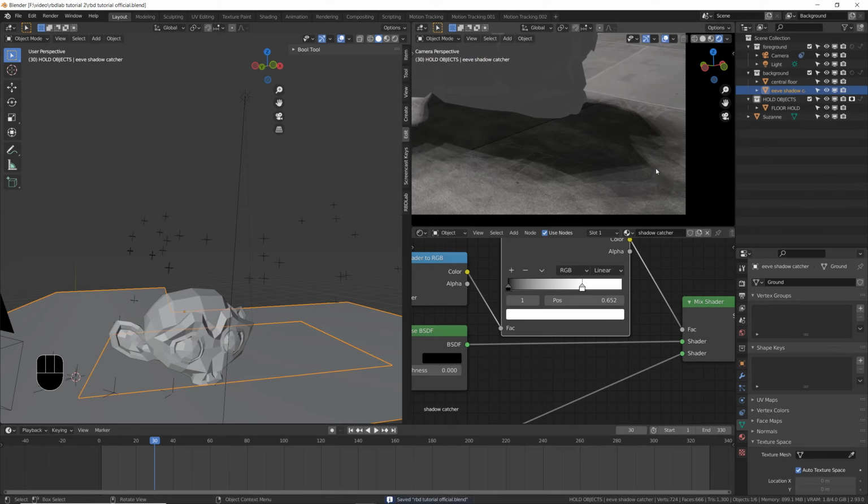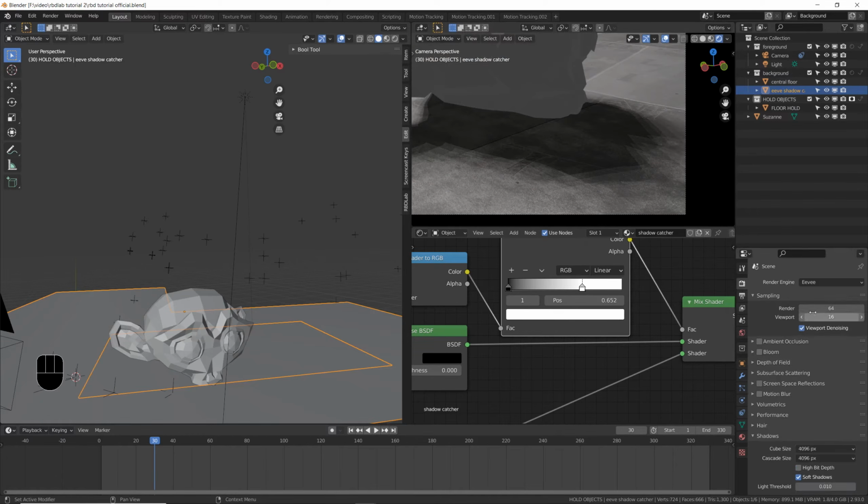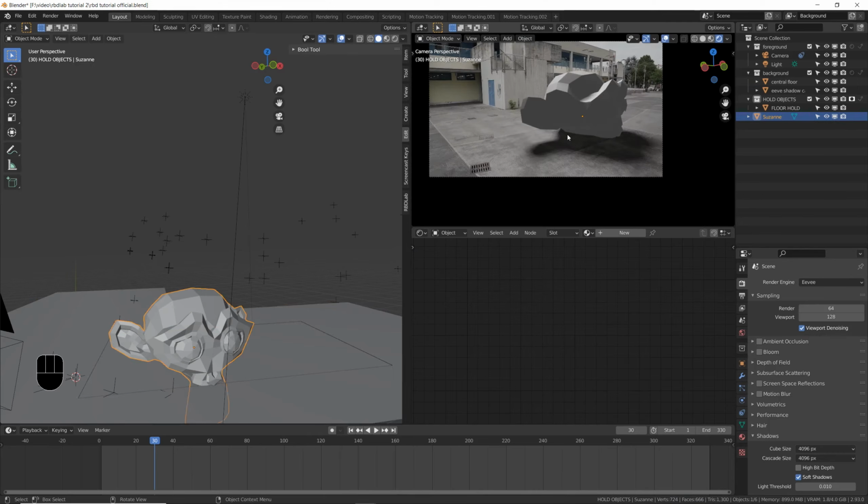Also, if you see these artifacts in the shadow, it's because you just have to increase the samples. I'm gonna put 128. We're gonna increase the quality just before the final rendering. So we can delete this Susan.